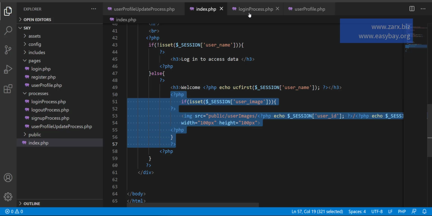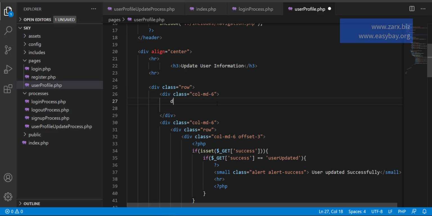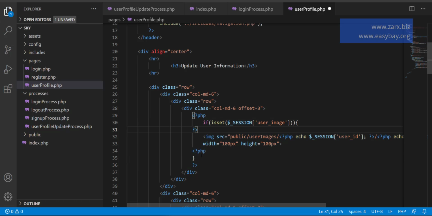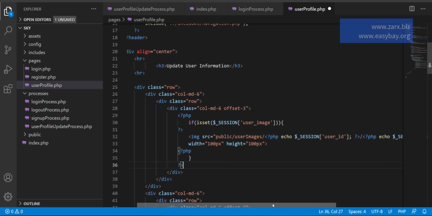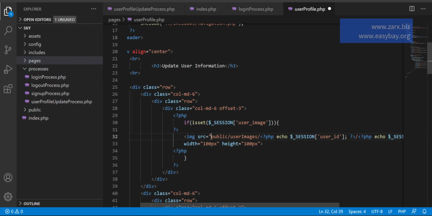I'm going to go into the user profile. Inside here we need to say div with the class of row, and alright, so we have the image showing up here. If the session user image is set, it is going to display. Now for the directory, we are in user profile, so to go into the public, we need to get out one directory. So we need to put this, and I'm going to save this.